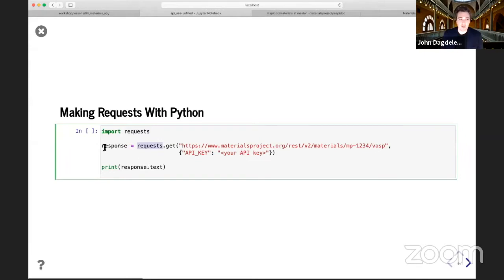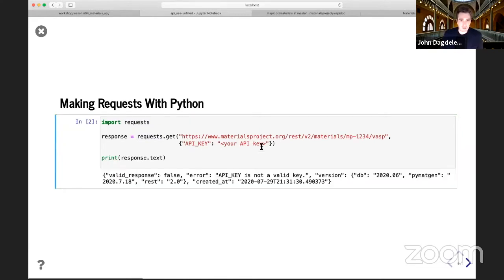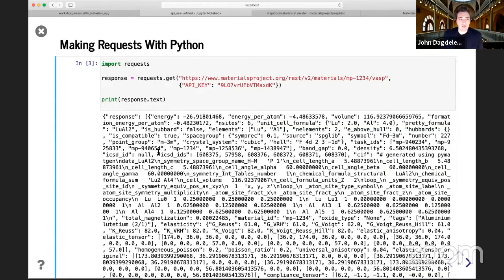So for example, if we made this request, response equals requests.get, we put in the same URL that we had before, and we specify our API key as a parameter to that function, then it will give us back something that looks like this. Let me go ahead and paste my API key in here. And you will see that we get back exactly the document that we got from the browser, but it's in a Python object, which is nice to use.